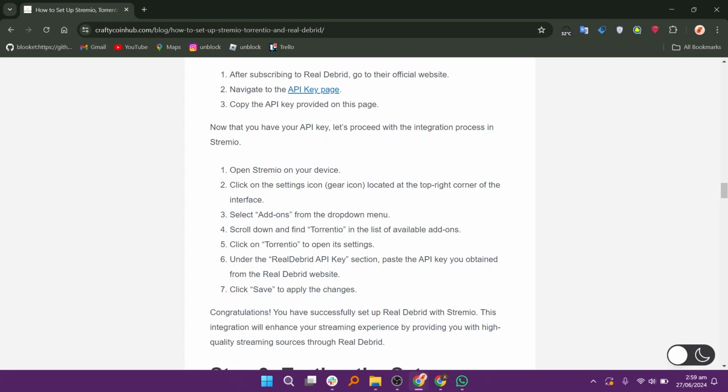Under the Real-Debrid API key, paste the API key you obtained from the Real-Debrid website. Click Save to apply the changes. You have successfully set up Real-Debrid with Stremio. This integration will enhance your streaming experience by providing you with high-quality streaming sources through Real-Debrid.